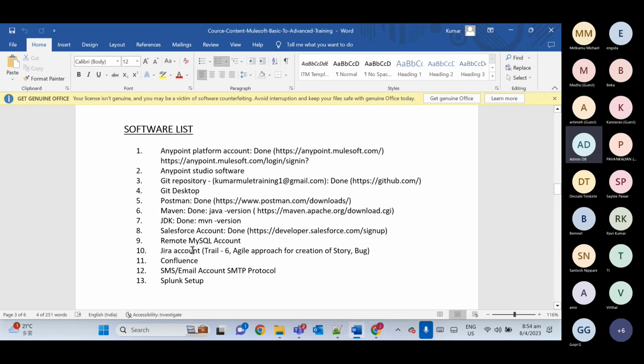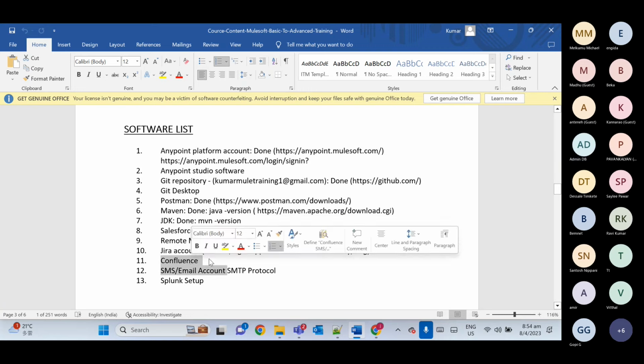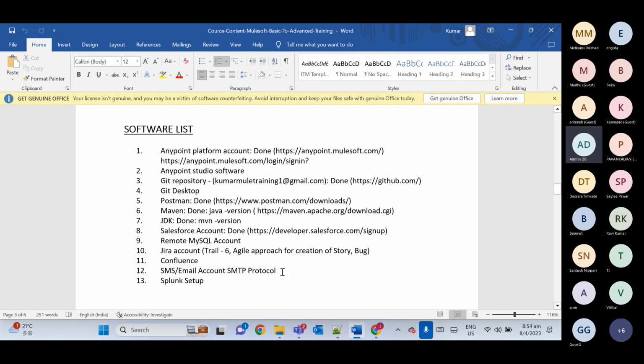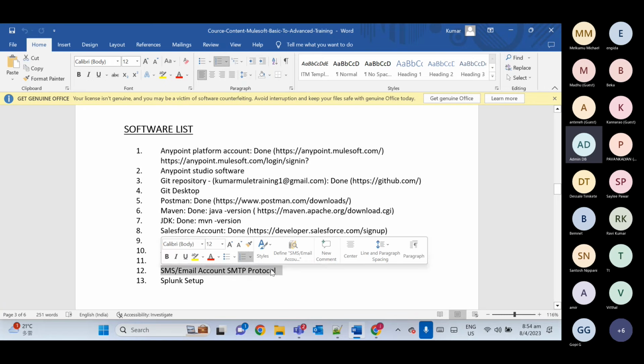Then Jira account. This will be Jira and Confluence, again on the browser only. Then the SMTP protocol we will use for SMS and email. For this we will use the SMTP connector, and we will use our Gmail account. You just need to enable two-step authentication in your Gmail account. That will be good enough to complete this task.